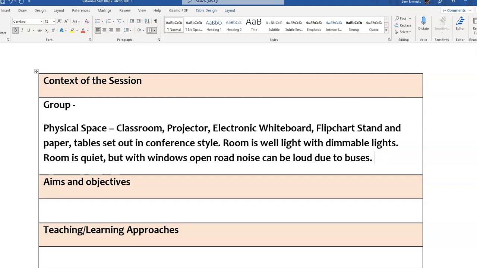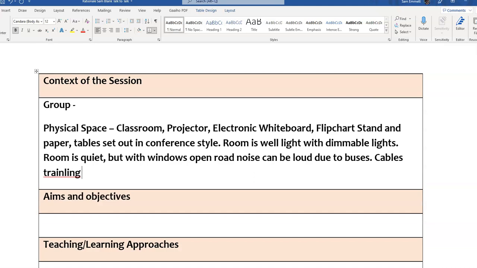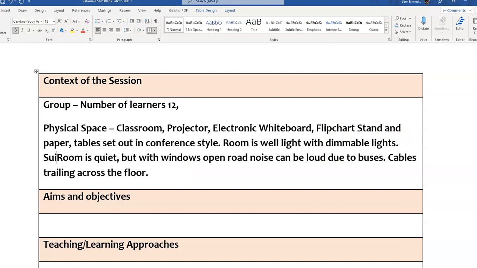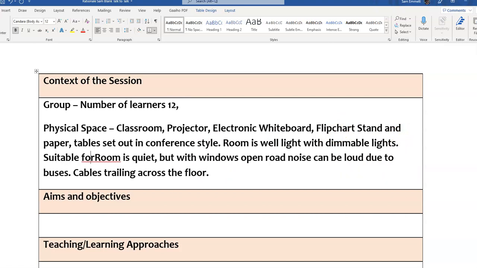For example, you could have cables trailing across the floor, because that's then going to bring in a health and safety issue that you're going to need to deal with. So the group, and you talk about the number of learners. So in this particular case, let's have a dozen. Well, what I could note with the room is I could note size suitable for 20 people. You know, some rooms are certain sizes.